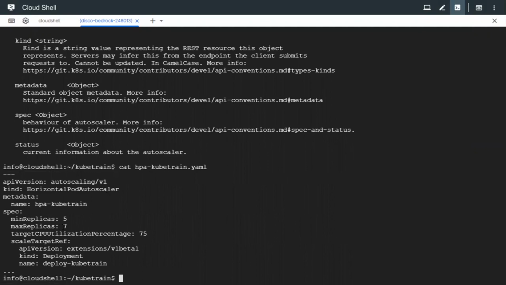And what is the condition is what comes next. The CPU utilization on the worker node should not exceed 75%. This is a threshold that we are setting for this object. And what are we going to scale? What is our target? Our target is going to be the deployment.